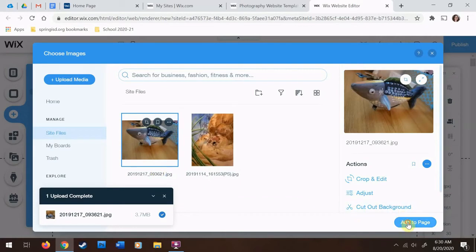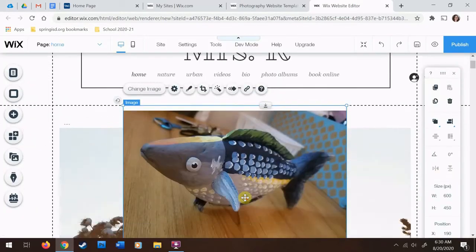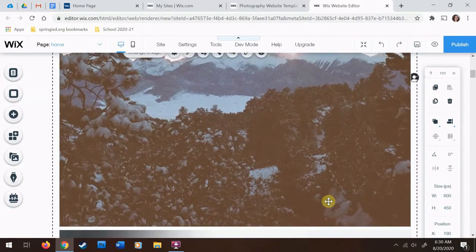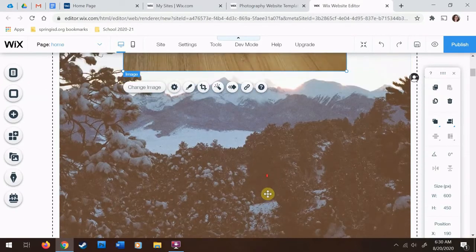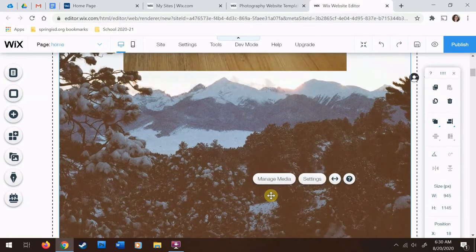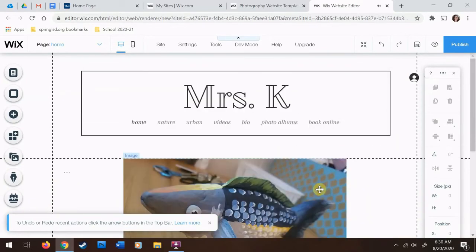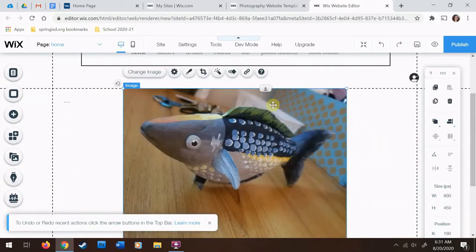I'm going to say Add to Page, and there's my picture. I also have a picture behind it I don't want. So these are the pre-populated pictures that Wix has already picked. So now I click on that picture and hit the Delete button on my keyboard. All of them are gone. Bye! Now I can click on the picture I just uploaded.